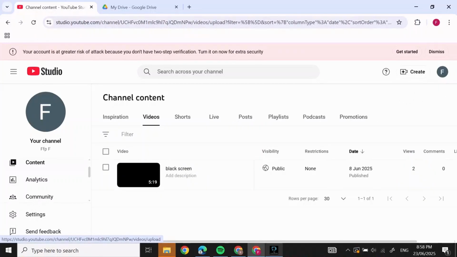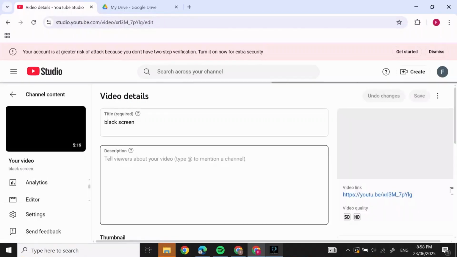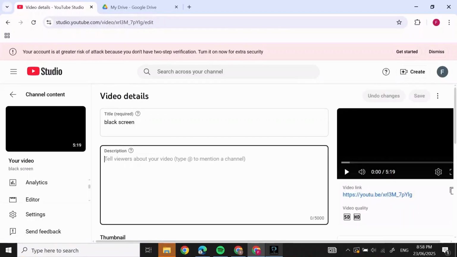In Content, click on the video you want to add description in, which is the pencil-like icon. Then in here, in Description, simply click on Ctrl+V to paste what you've copied earlier.